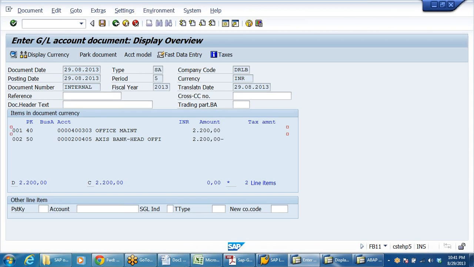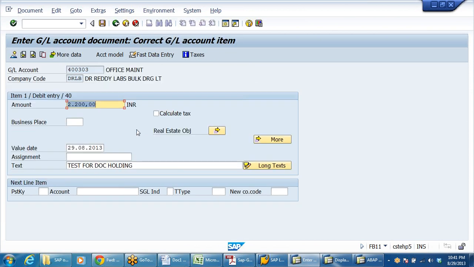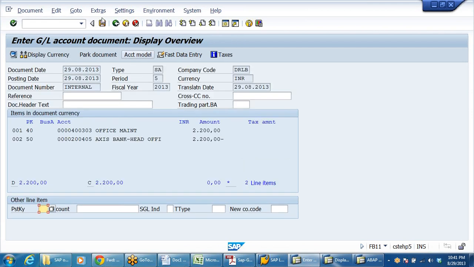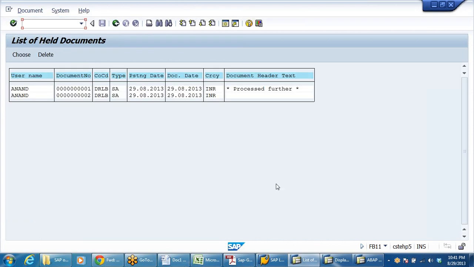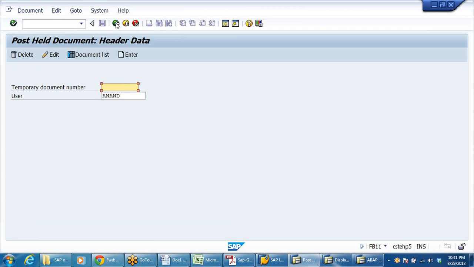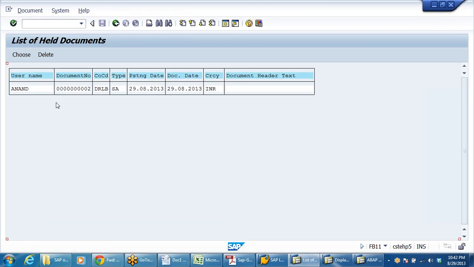Double click on document number 1. If any changes are there, you can make changes. You can change the amount, everything you can change. Right, everything is okay. I'll save it, post. Document 11 was posted. The 10th document, the parked document, was deleted. That's why the 10th number will not be taken. The system has taken document 11. Come back. Again document list. The first document is gone. The second document is there.